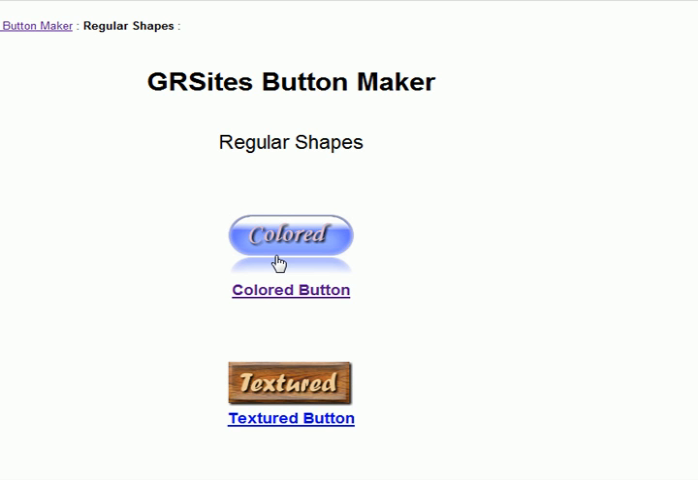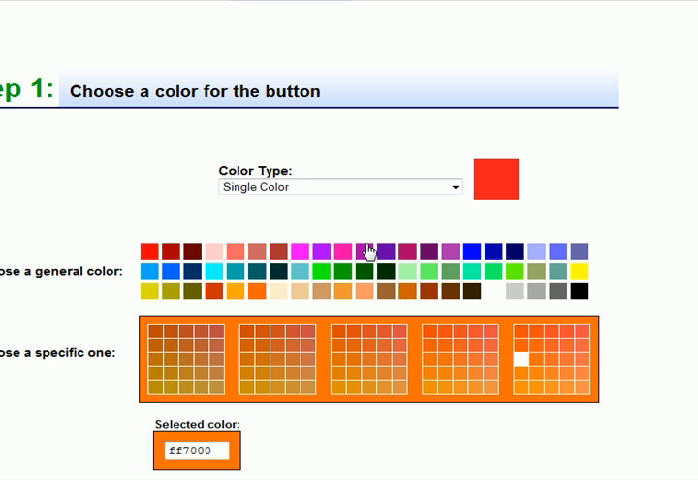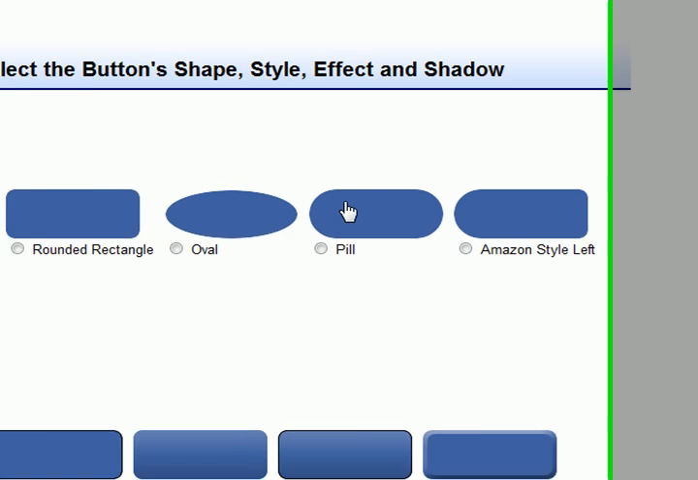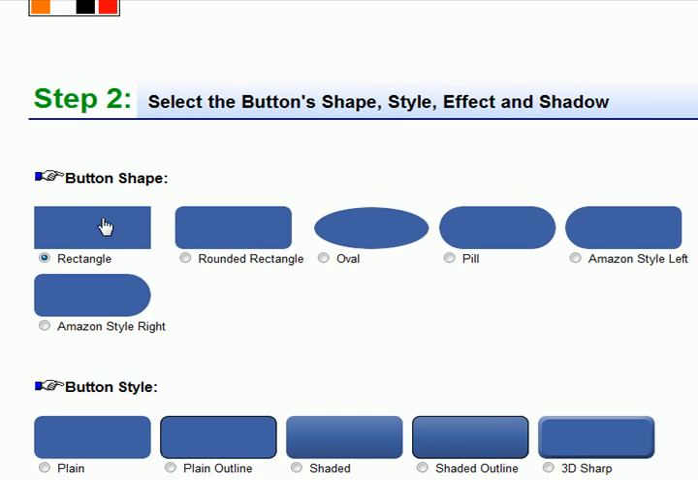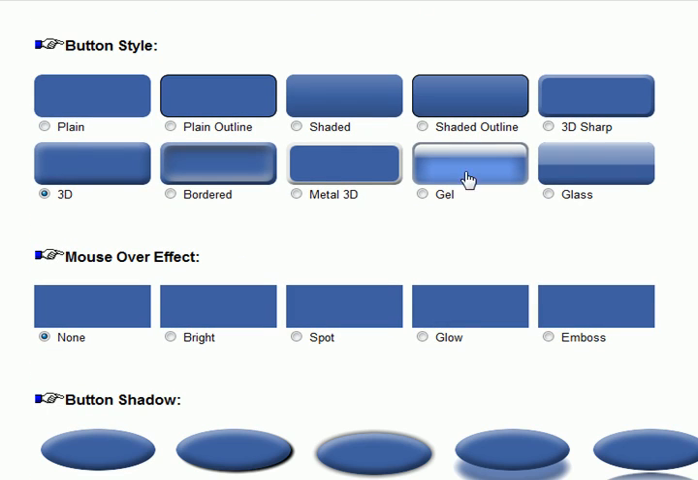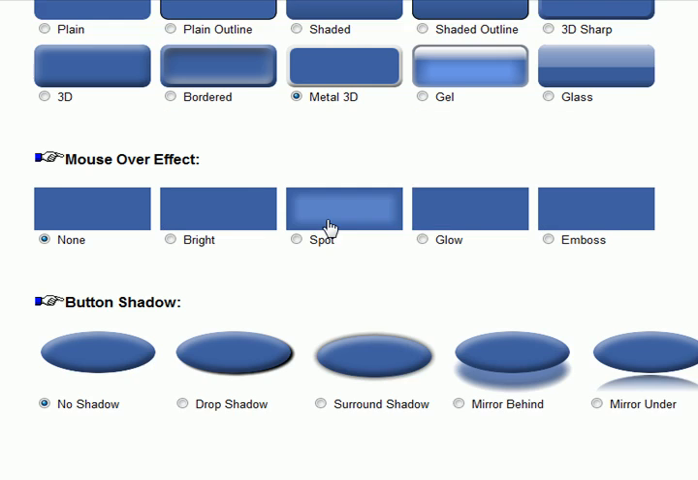You can do all sorts of stuff with these things. Sometimes maybe you need to adjust the size of your text or something to fit everything in your box, or increase the size of your button. I mean, just play around with this. So let's do a colored button. Wants me to select the color for my button. Let's go ahead and select blue. And we'll go ahead and do a rounded rectangle shape. How about metal 3D? That looks good.